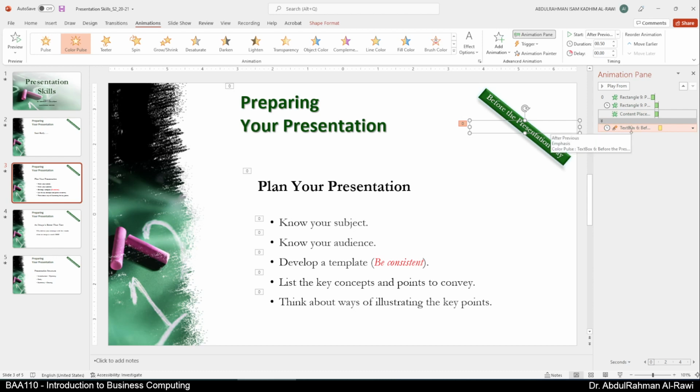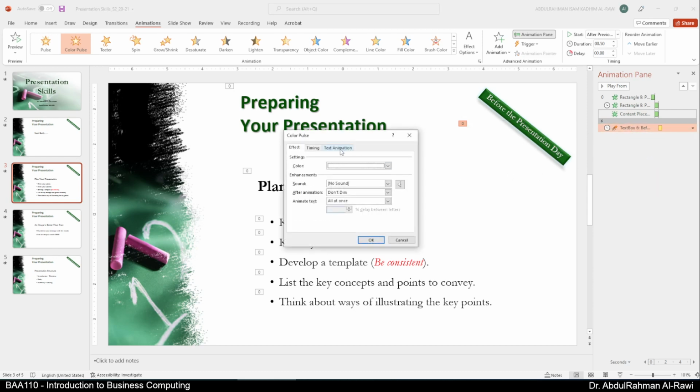You can right click, effect options, and you go to the timing and you want to repeat it. You can repeat it several times until next click. Until you click, it will stop, or until the end of the slide. I'm going to make it until end of slide. You see here, you have all the timing options. You have the text animation if you want to select.